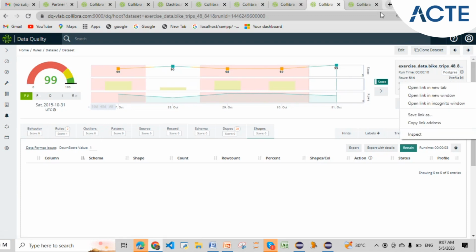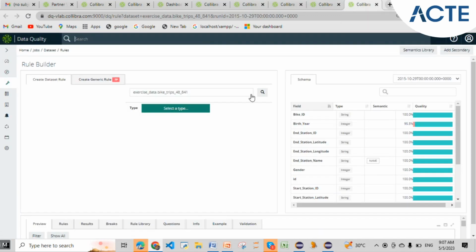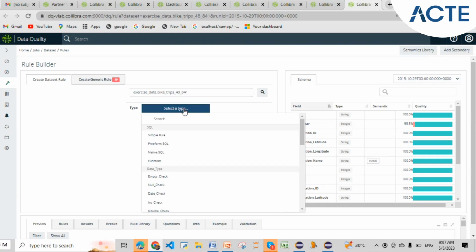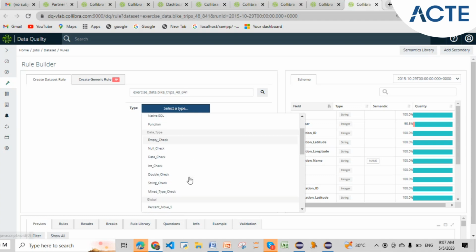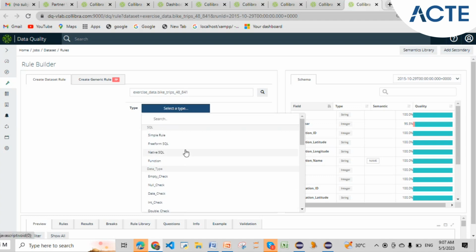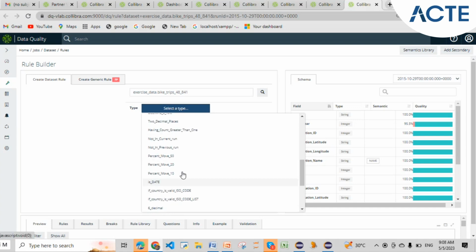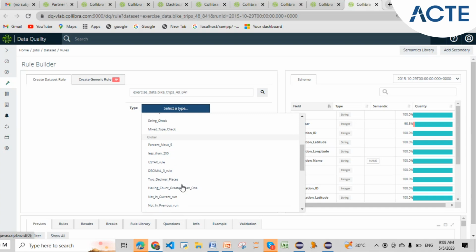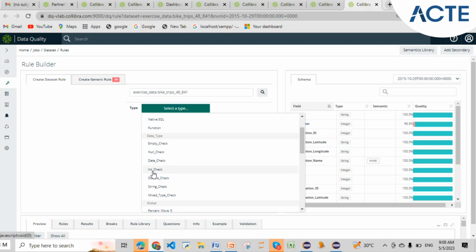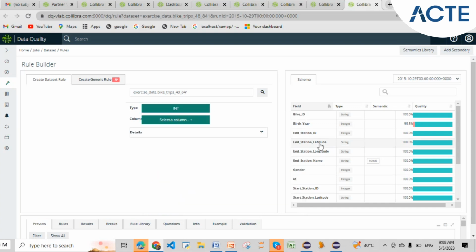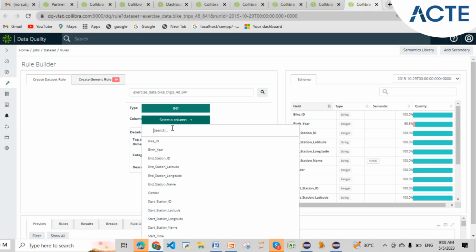I have opened this in a new tab. So for this data set 841, I'm going to select configure. I need to add one more check. Maybe it can be a SQL or simple rule, or the predefined global rules already assigned, so I can have that also in here. So let me add an int check in this column, int station. Maybe select a column.